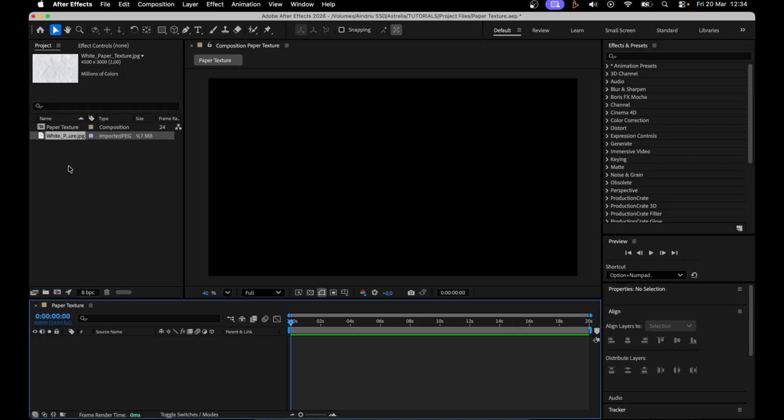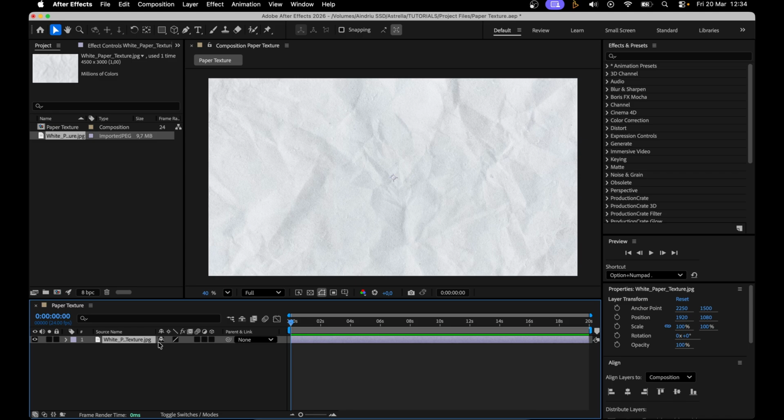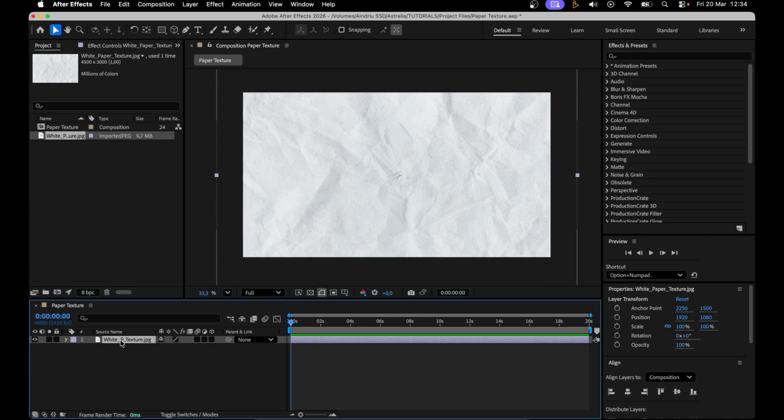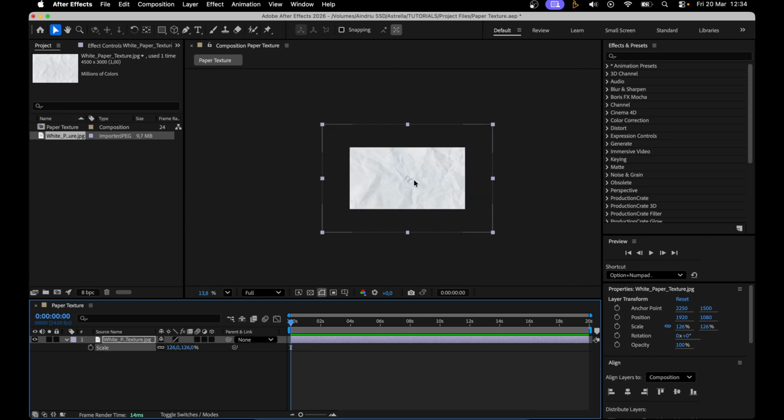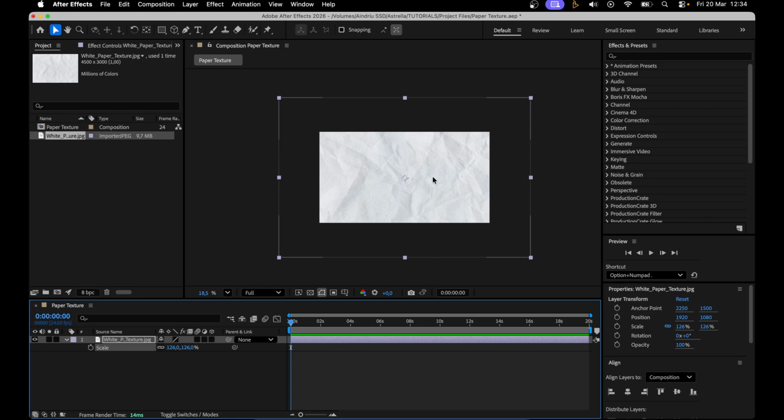Create a cool animated paper background texture in After Effects. Import my paper texture image onto the timeline. I'll put a link in the description for this one, but you can use any high quality one that you find online. And I'm just going to press S and scale it up and make sure it's going off the composition by about 50%. So this kind of looks good.